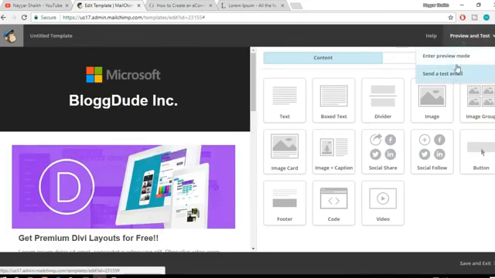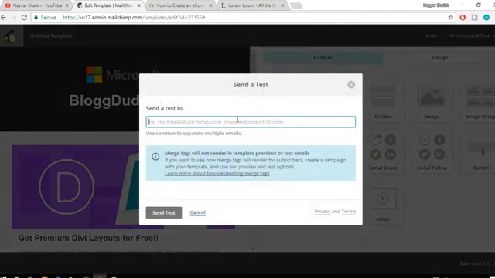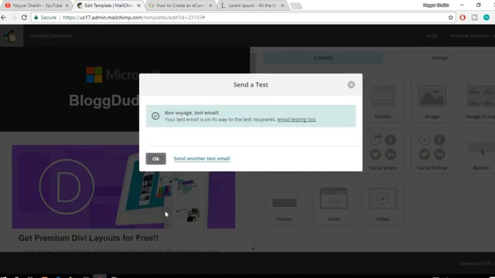Now you can also test it. For example, you can preview this. You can send a test email so that you can know how this looks. So let's send a test email. Select this option and put in an email, for example, let me send this to my email address. Fine, click on send test.